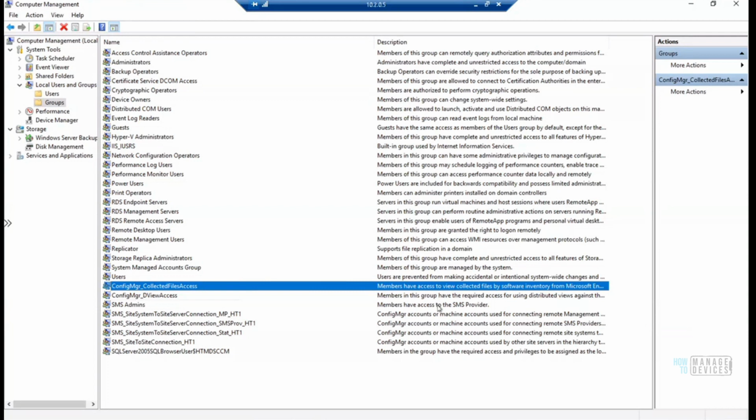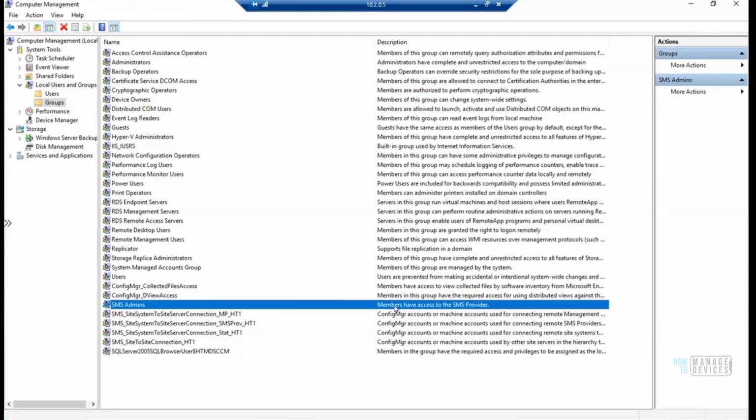As I mentioned, this is the SMS Provider group, right? Members have access to the SMS Provider, right? So that is the SMS Admins group, right? So yeah, this is one more piece of information which is pretty useful, right?